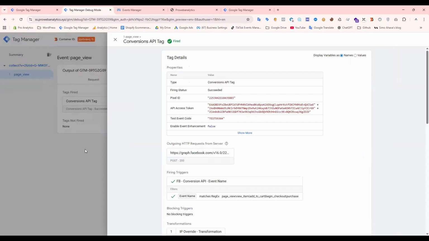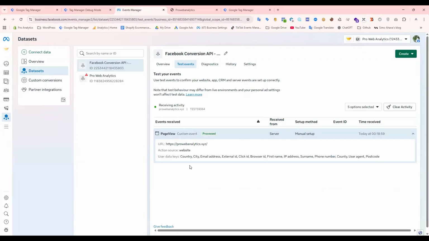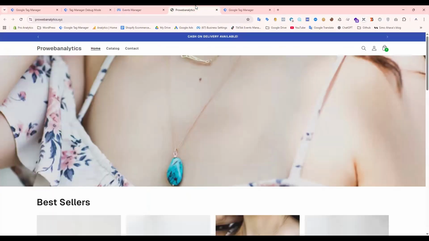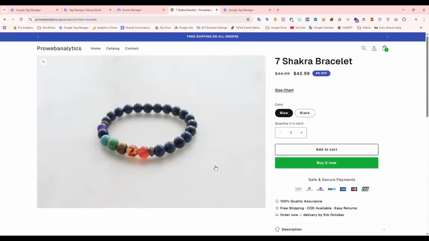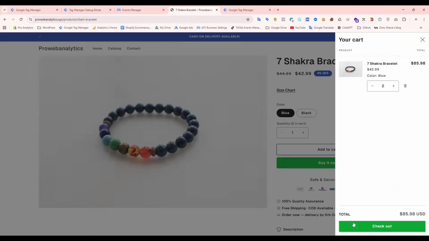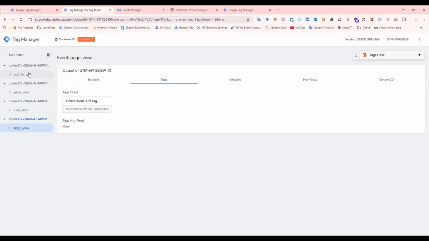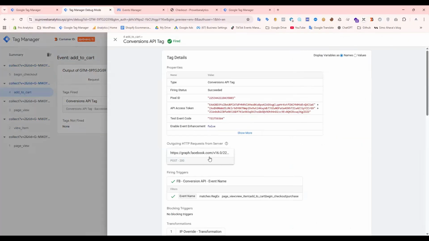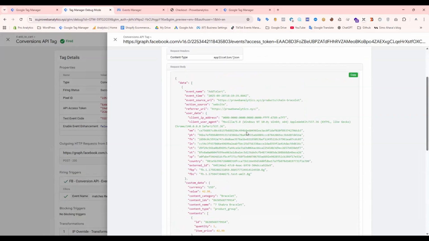Okay, and you can see it's coming. Now check again for view item, add to cart, checkout, and you can see view item, add to cart, all the data. Like this is user information like user first name, last name, email, phone, and it's going in hashed type.